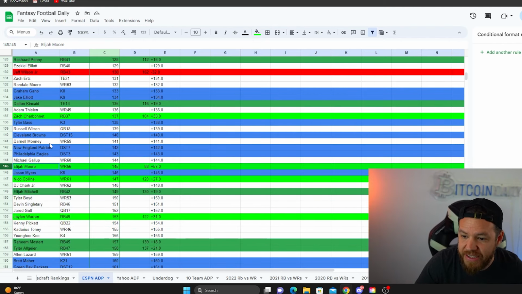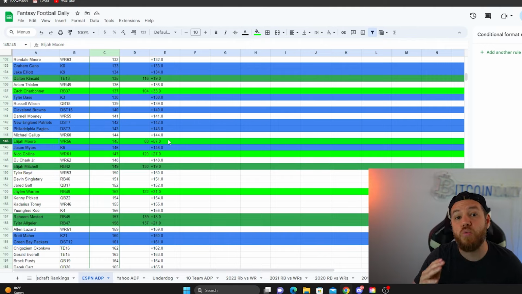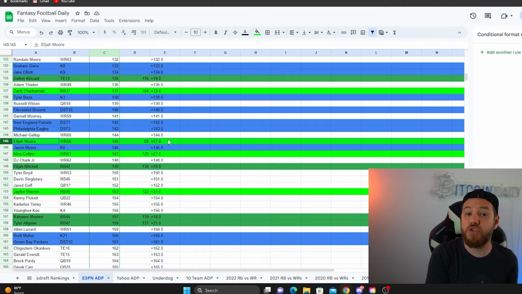And one of my favorite picks is all the way down here, Elijah Moore, going almost 6 rounds later, 57 picks later than on Underdog ADP. He is the wide receiver 2 in Cleveland.